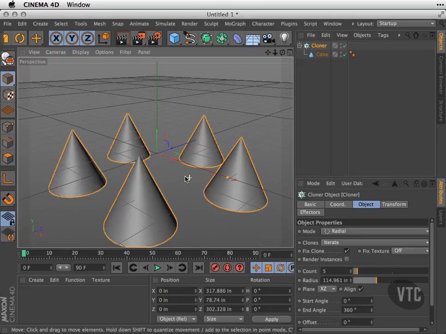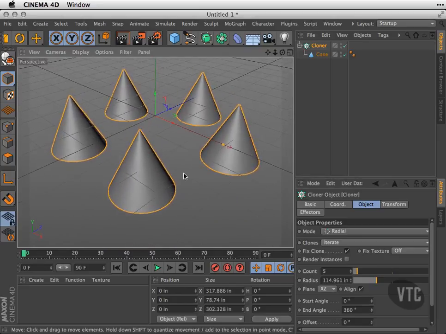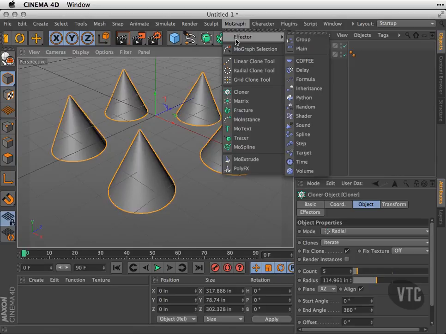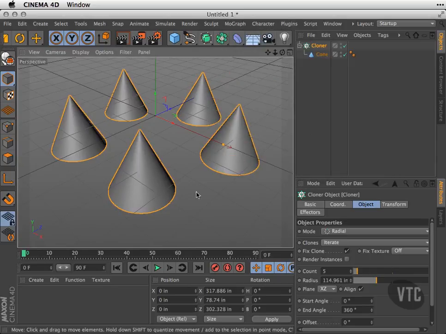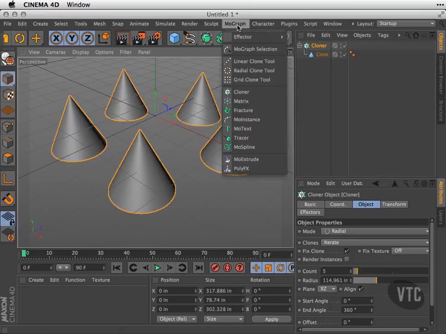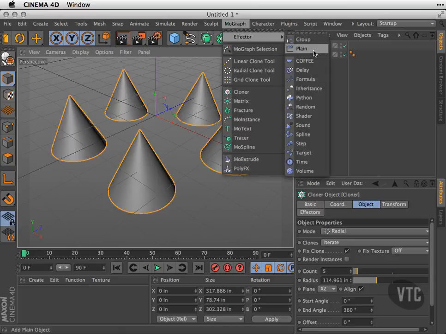What I want to do here is create an effector that's going to, when I move it, make each one of these guys rise up by itself. So we can animate these cones actually moving up like pistons. So what I'm going to do now is go to the effector category. I'll grab a plane effector.